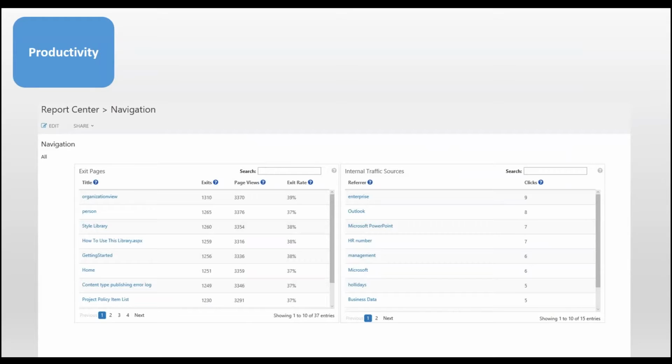Navigation reports, in terms of productivity, are really important. You can see here we've got one report with exit pages, and we've got another report with internal traffic sources. You can see the number of exits listed, number of page views, and even the exit rate per page. And then again, you can see the referrer and how many clicks are included on internal traffic source reports.